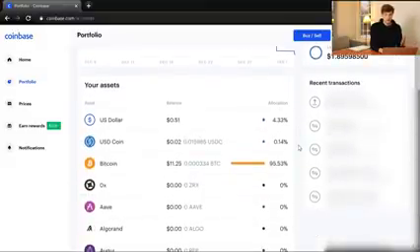And you can see that I have 4.33% of my allocation is just in US dollars, and then 0.14% in US dollar coin, 95.53% in Bitcoin. So this gives you a nice little breakdown of where your cryptocurrency is allocated within your portfolio.